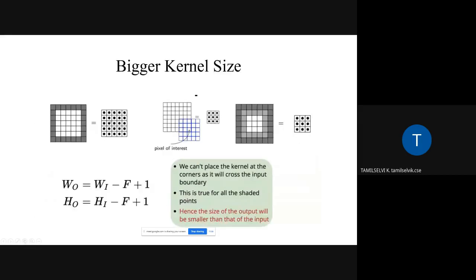For instance, if your image is 7 cross 7, and you have applied 5 cross 5, then 7 minus 5 is 2, 2 plus 1 is 3. That is what you get as the output. So this is the output width and height. Width and height will mostly be equal. So this is how you calculate the width and height of the image after convolution. This is a very simple thing.